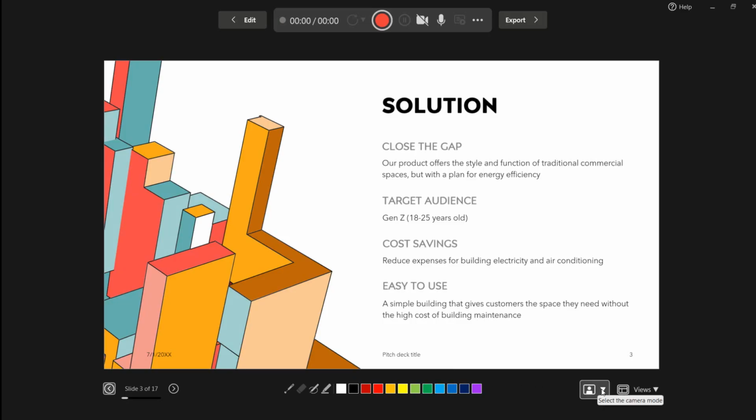At the far right of the recording screen, we can select either to show background or blur background of our camera feed. Finally, we can select the views that we want, and which are teleprompter, which is the default one, then presenter view, and slide view.